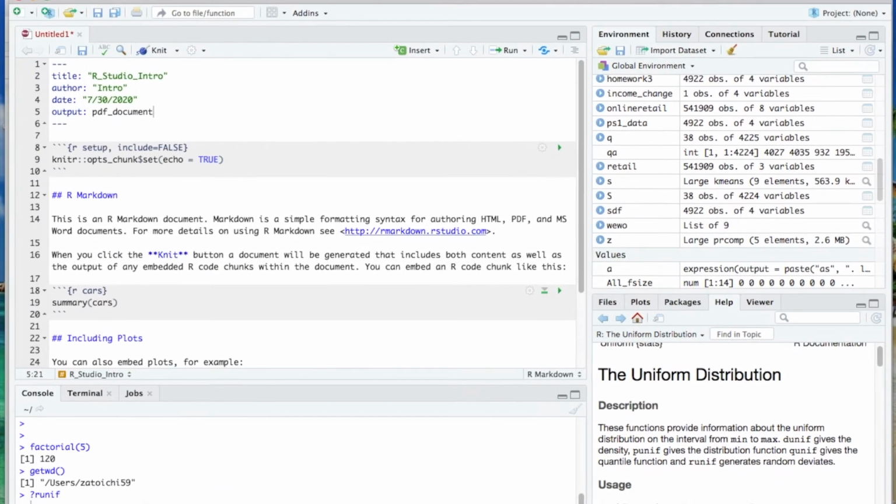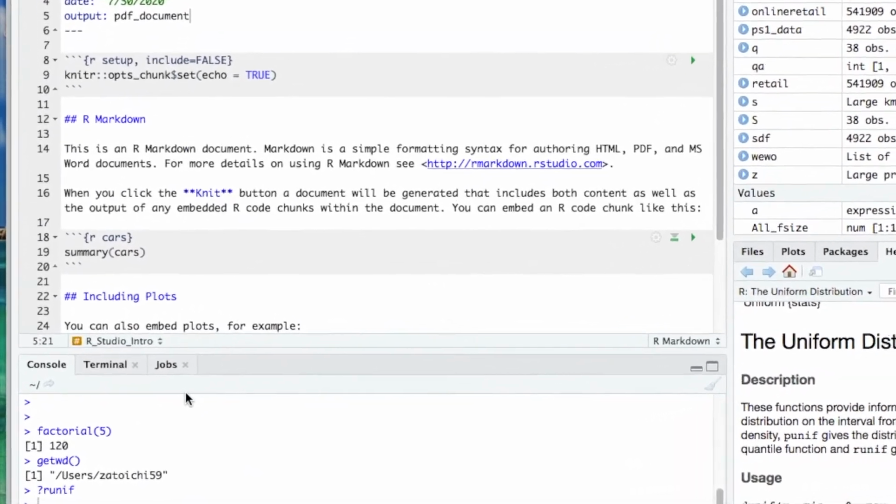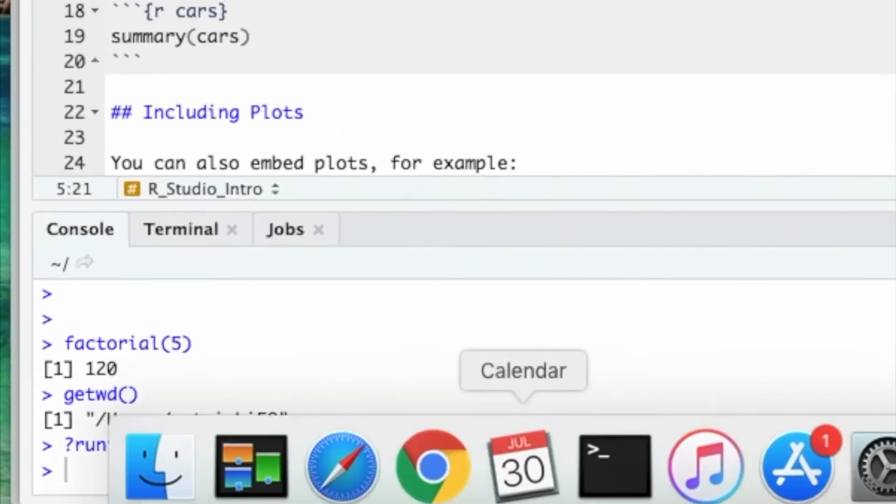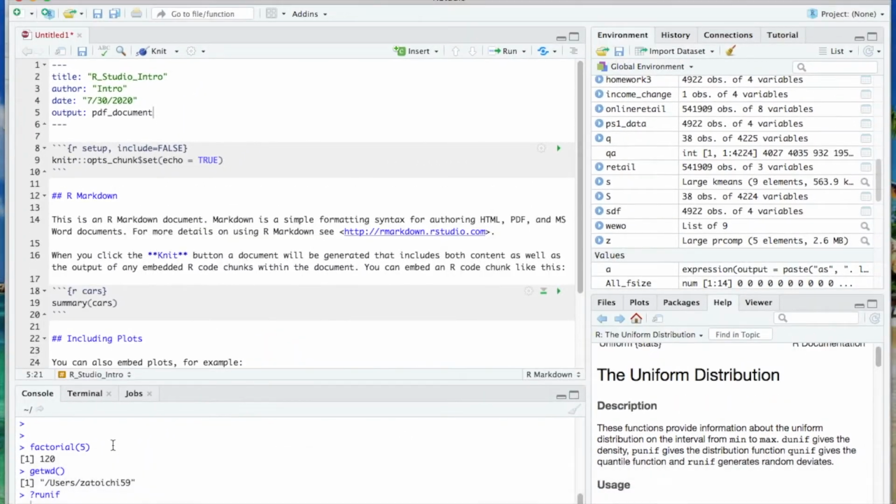We have the lower left right here, which is a console, similar to if you're using the terminal. If you're doing commands, you can run the same thing. If you notice, I did a factorial. I looked for my working directory.